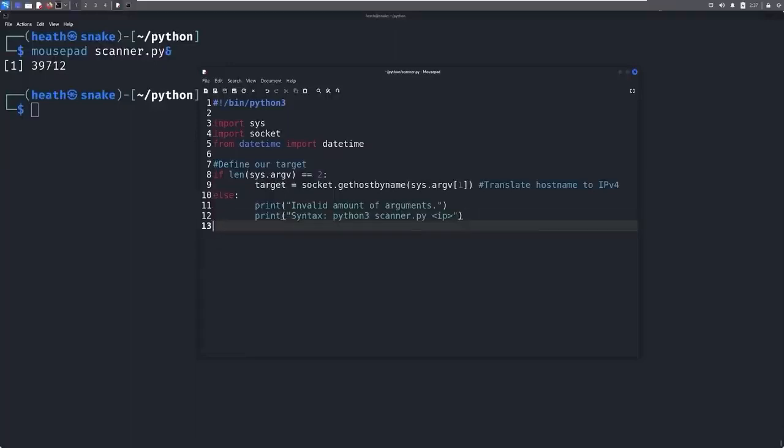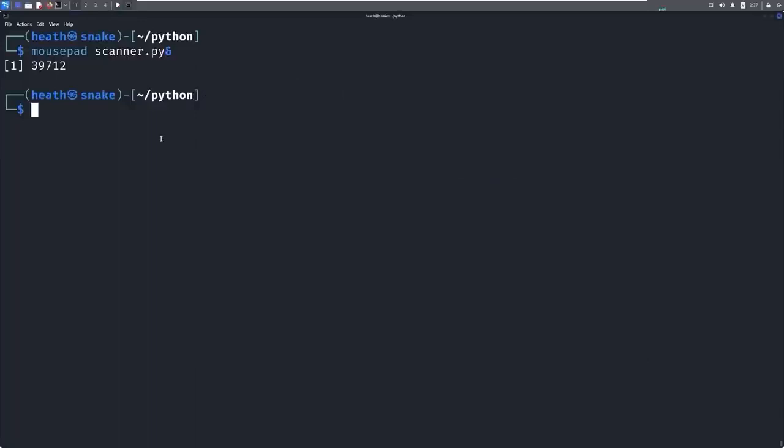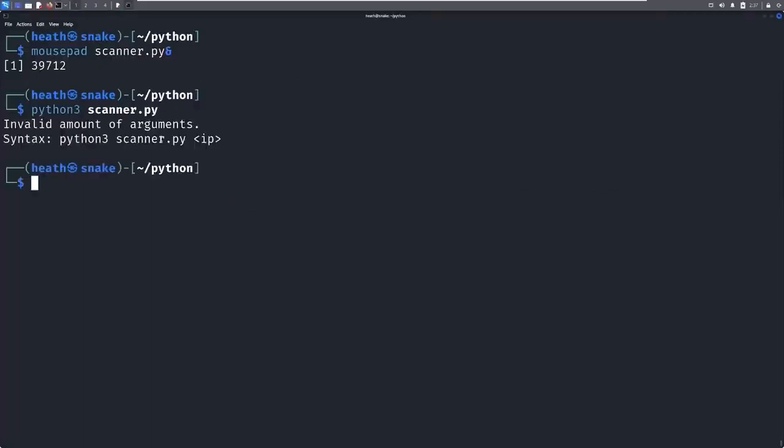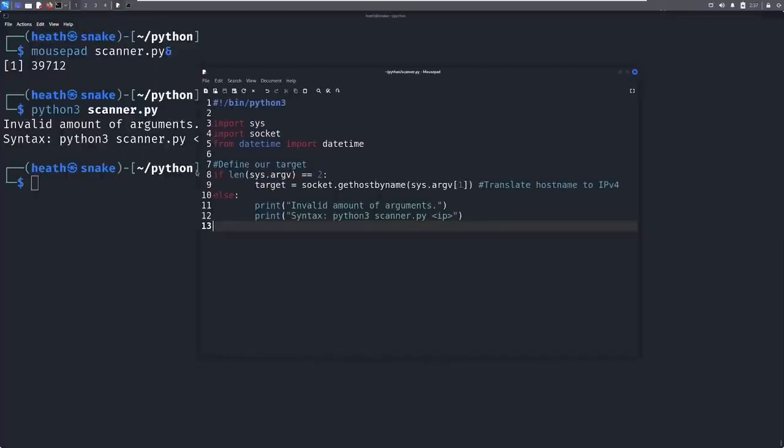We could test this if we just save it. We come in here and we just say Python 3 scanner.py. We don't give it any arguments. You'll see that it says invalid amount of arguments, Python 3 scanner.py is the syntax. Perfect. Don't give it an argument right now because it's going to break if you don't have DNS translating properly.